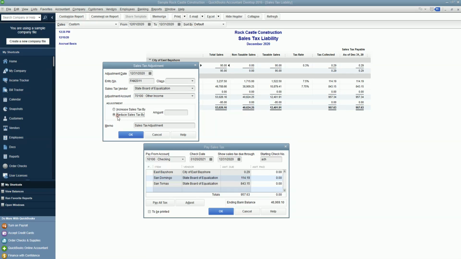You're going to reduce your sales tax by the amount of the discount and enter the discount amount that was provided to you from your taxing authority. So in this case, it would be $2.57. And the memo is sales tax adjustment, which is correct. So we click OK.